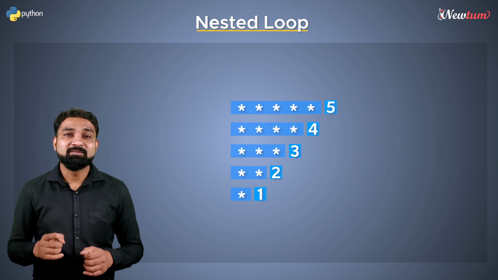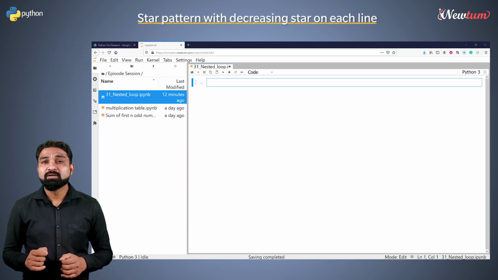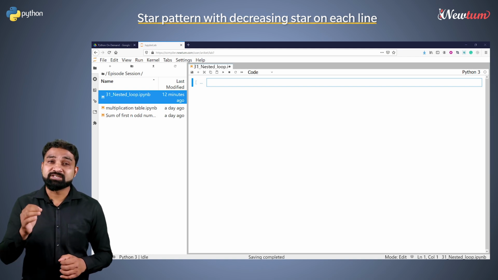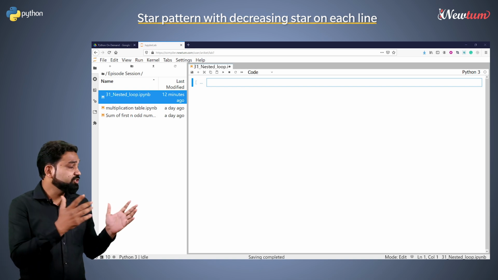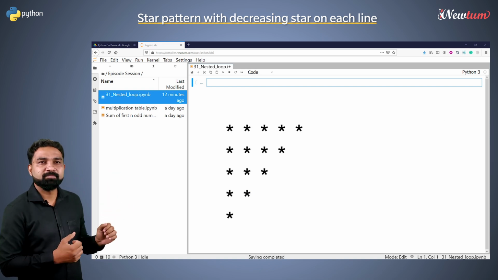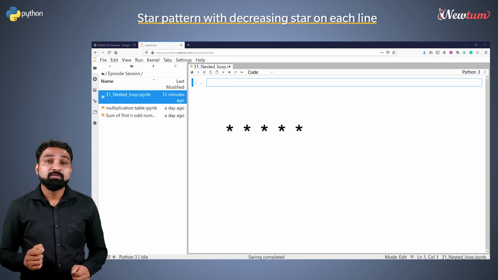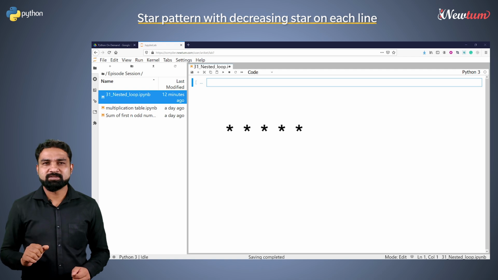With every new line the number of stars is reduced. Let's start writing a program for this. And also remember, in programming your approach to problem solving is essential. This pattern seems to be complicated. Just forget about the whole pattern and look at the first line. Here we want to print 5 stars.